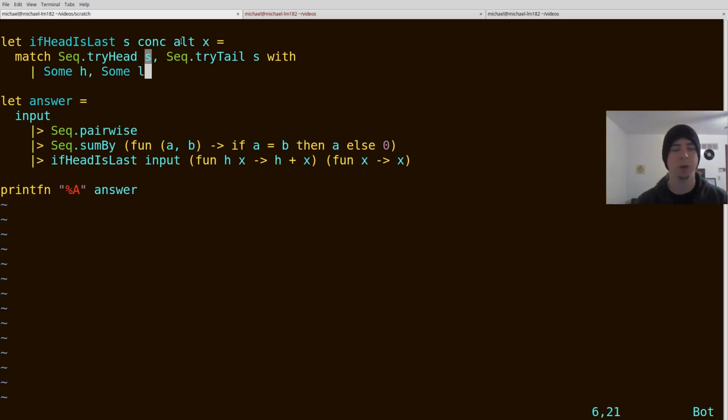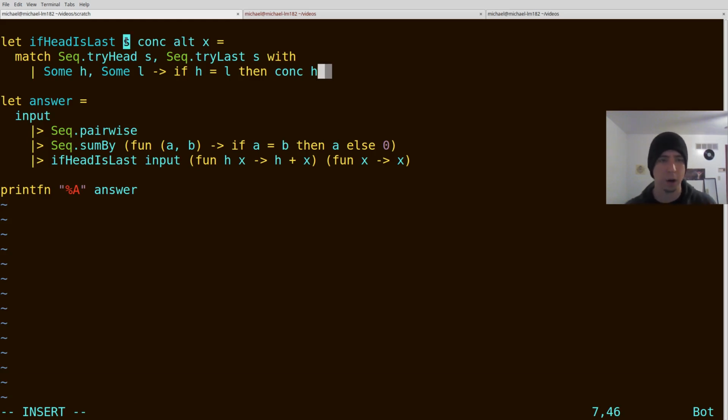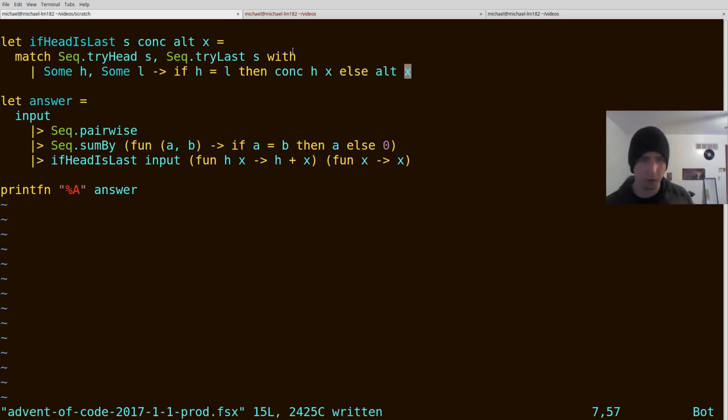Although, actually, you know what? They call this isn't tail, this is called last. I was getting my Haskell a little bit confused. F# calls that last. And then if they're the same, so if head equals last, then we want to call the conclusion on head, and I said earlier on our overall answer, which is this x thing on the end, else we want to call our alternative, alt of, we don't have a head in this case, or we do have a head, but it's not the same, so I'm just going to call it with x.